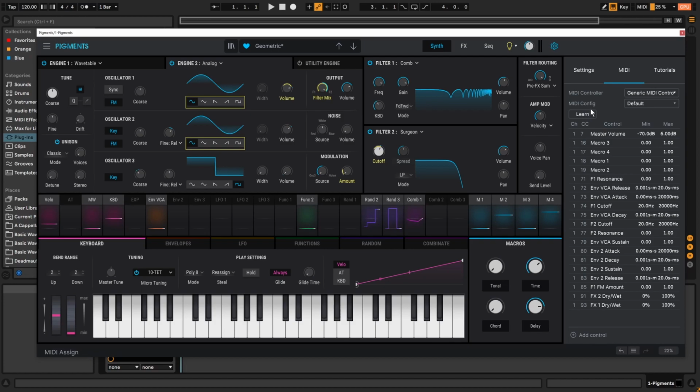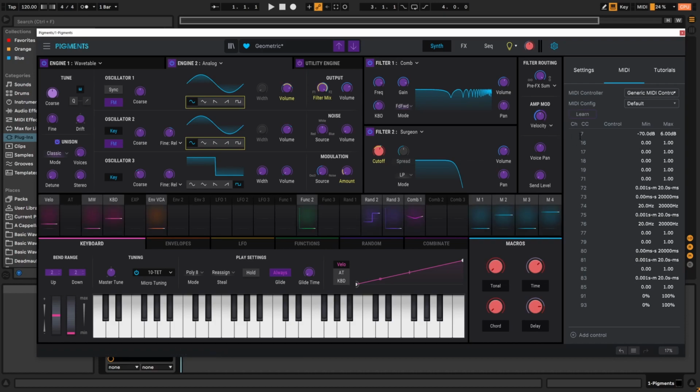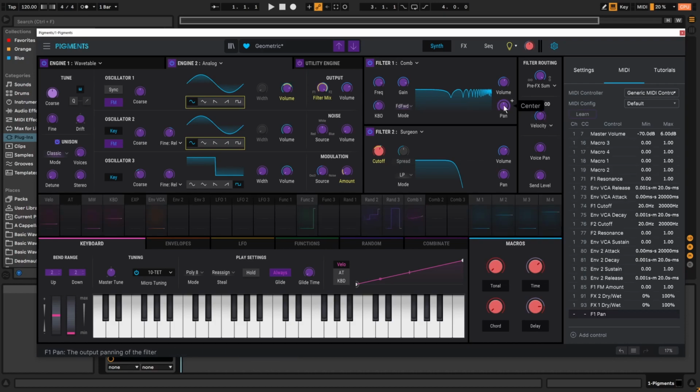It's also got a learn function here where I can just choose a parameter, say pan, and then if I want to map it to something on my controller, I just manually turn it with my fingers and it will pick it up and assign it automatically as soon as you touch that control.